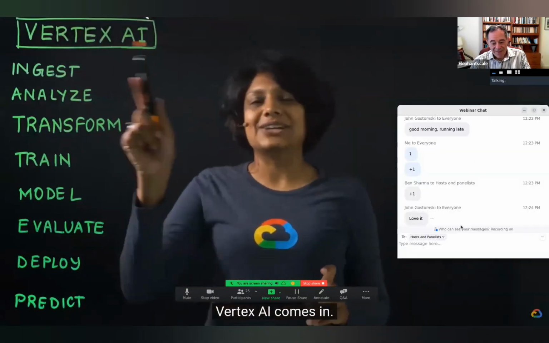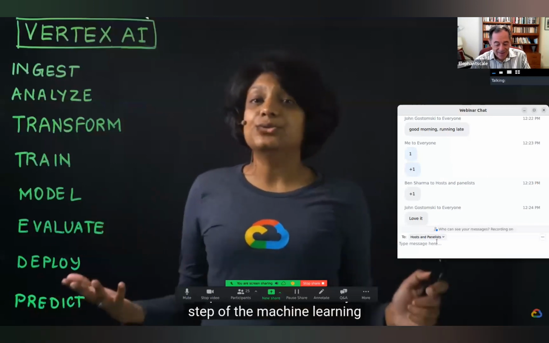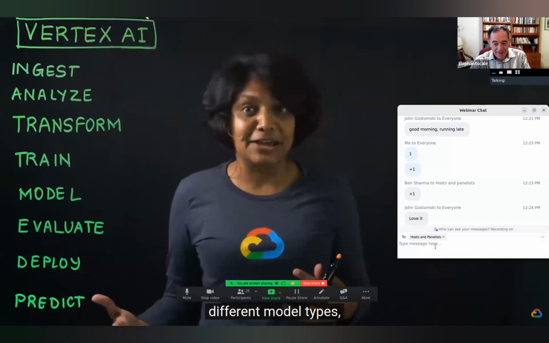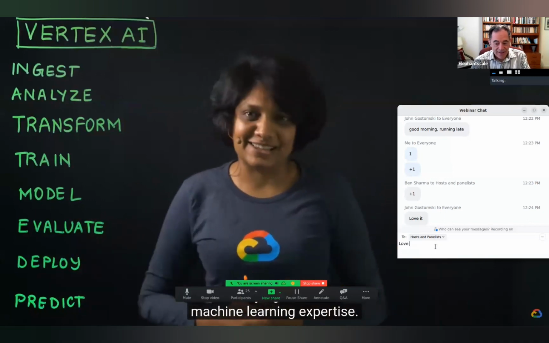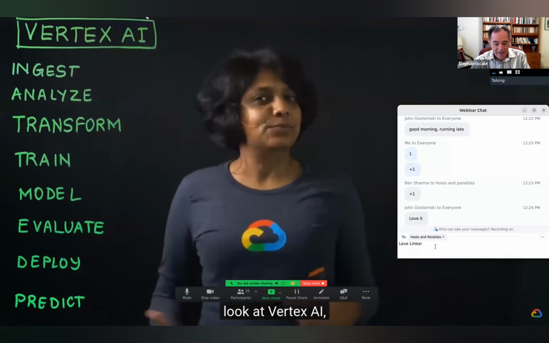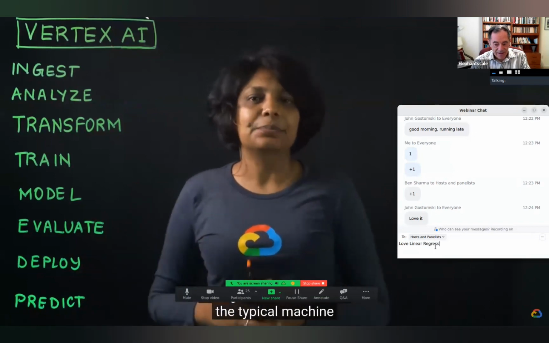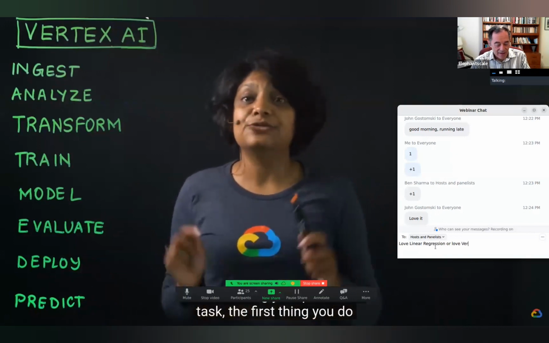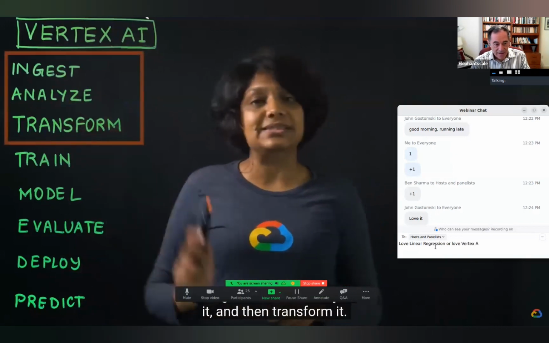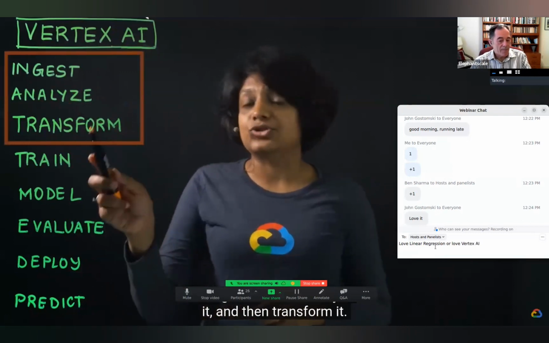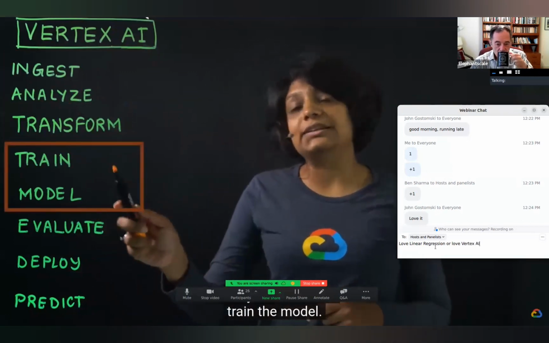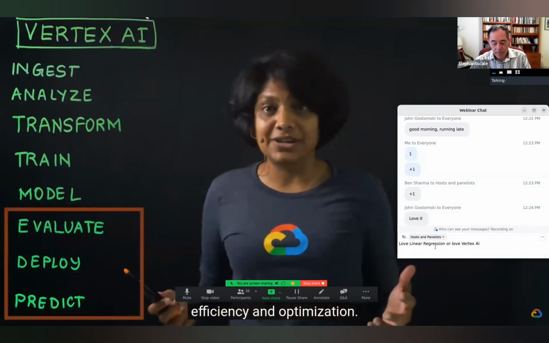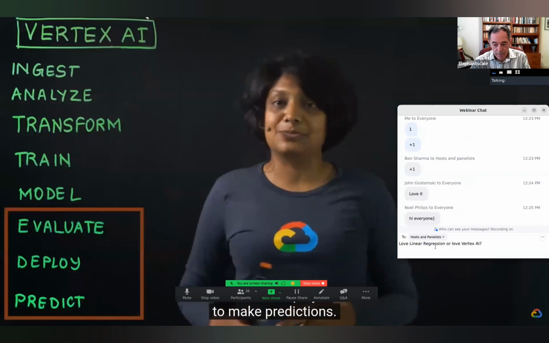This is where Vertex AI comes in. It provides tools for every step of the machine learning workflow across different model types for varying levels of machine learning expertise. Before we take a look at Vertex AI, though, let's understand the typical machine learning workflow. After defining your prediction task, the first thing you do is ingest the data, analyze it, and then transform it. Then you create and train the model. Evaluate that model for efficiency and optimization, and then deploy it to make predictions.